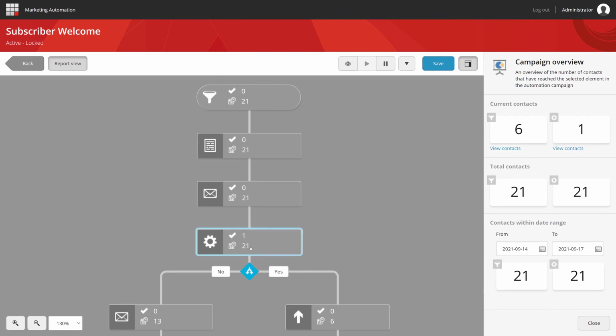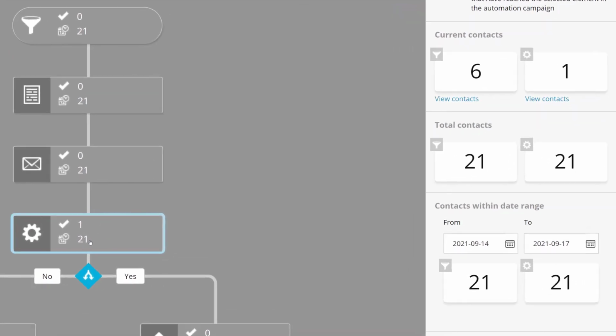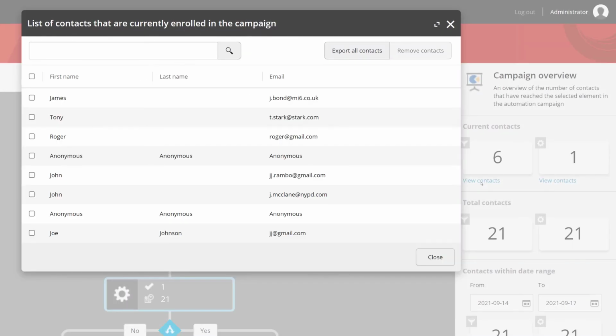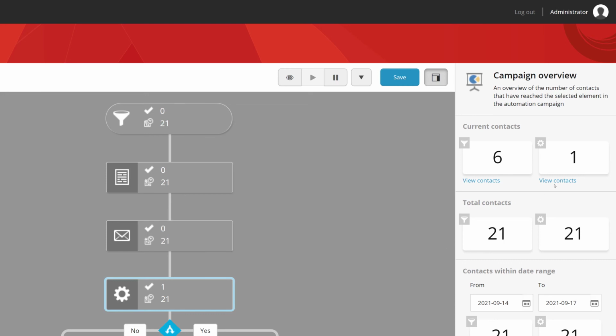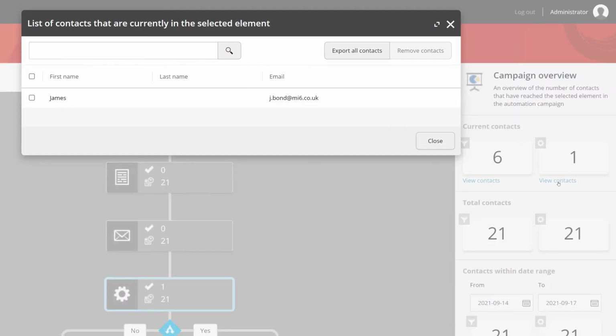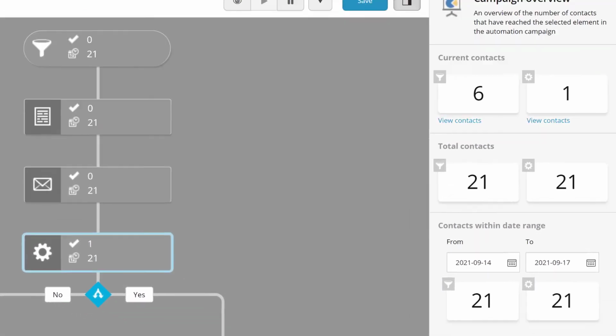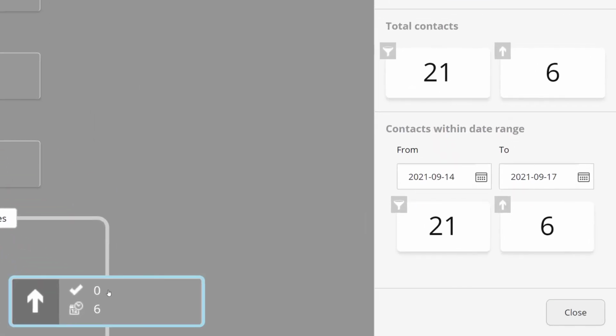Then at a glance, we can see how many people are currently in a particular stage of the campaign, or effectively our funnel. We can even drill in and see who is in the campaign, or even in a specific stage, and export that list if we wanted to, for example, to target them on social media. We can also look and see the total contacts that have progressed through the campaign and how many have passed through the specific stage.